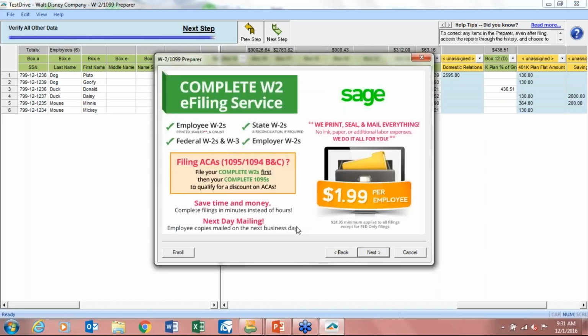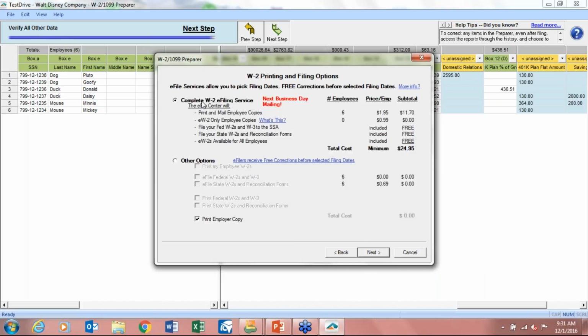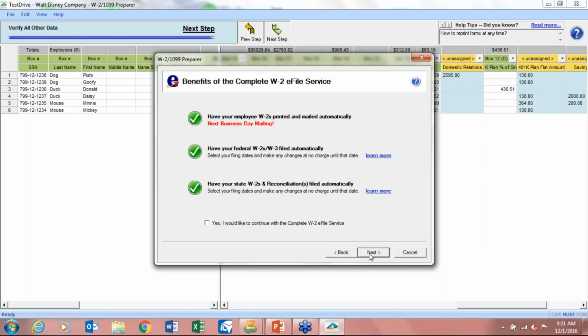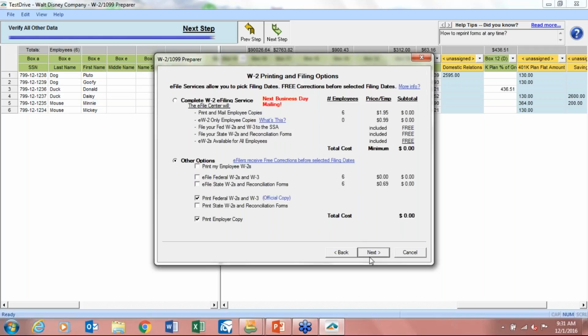Now here's your offer by Aatrix to file electronically through them. You can enroll at this time, or you can just skip it. You can complete e-filing, and there's your rates, or I can just come over here and print. And these are the different forms I can print. My employee, again, I can e-file, but I'm going to skip and I'm going to just print. And you hit next, and it's going to offer me again, and I want to continue without e-file services.